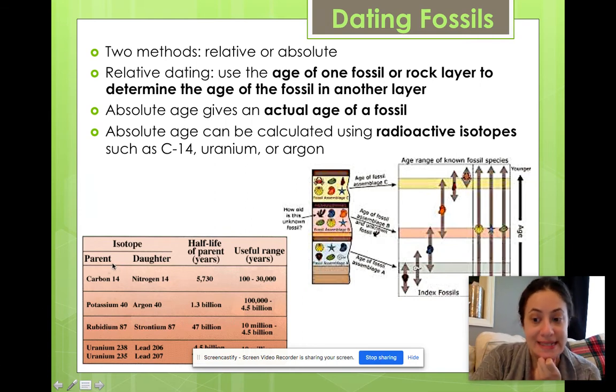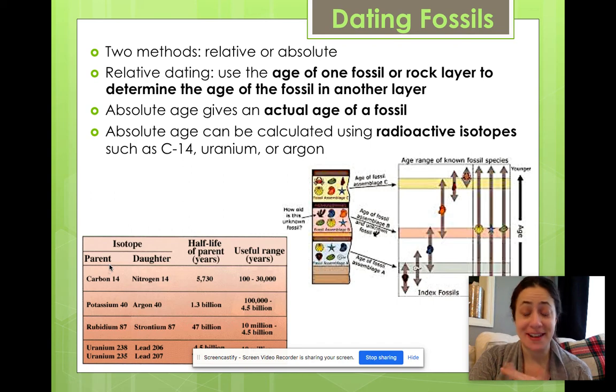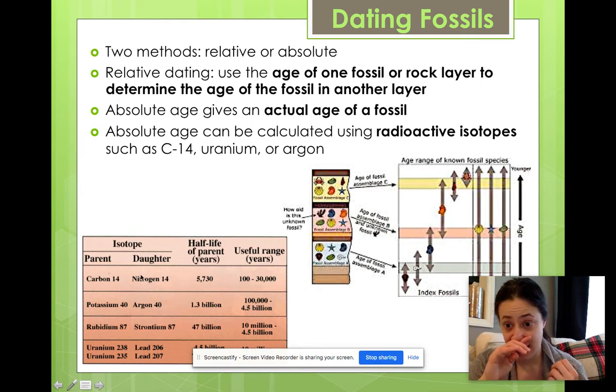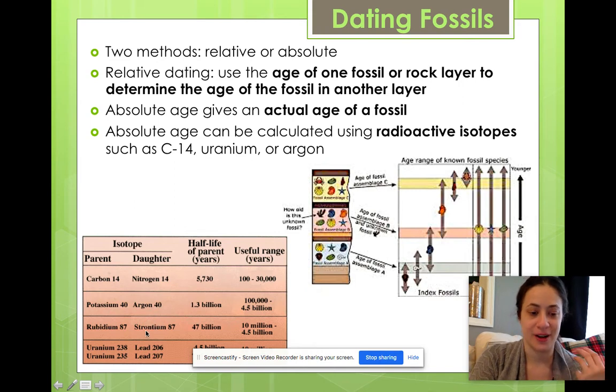So, for example, and please don't feel like you have to memorize any of this. You absolutely do not have to, but carbon-14 decays at a regular rate into nitrogen-14. Potassium-40 is an isotope that regularly decays into argon-40. That decays into this. These decay into that.